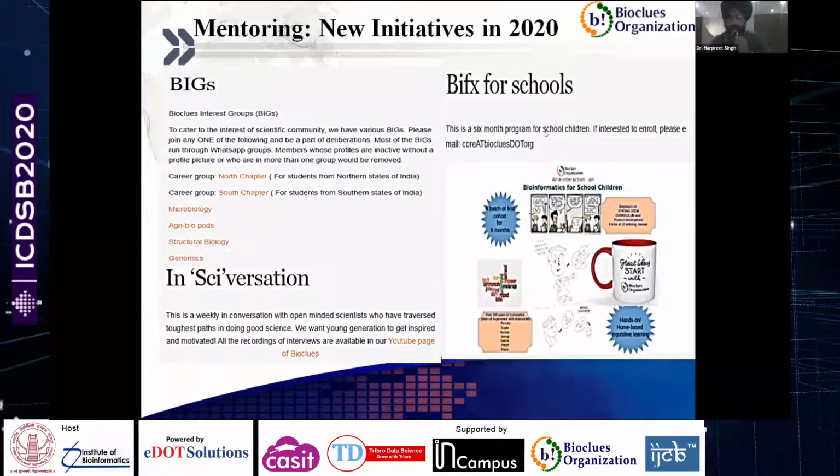Also, we launched it in 2016, but we made it operational and revived it in 2020: the thing called bioinformatics for schools. Bioinformatics for schools is right now launched as a pilot project, where around 20 students from different parts of the country are learning bioinformatics and how it can be used to solve different problems.